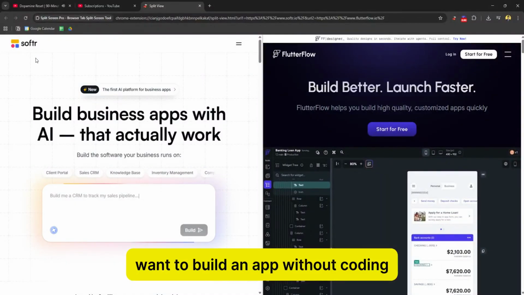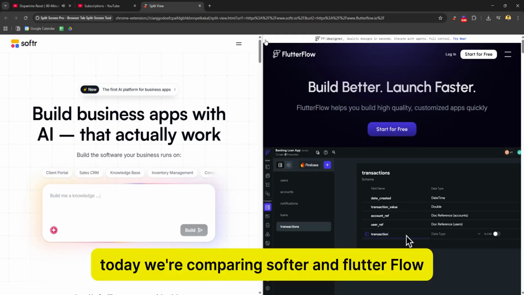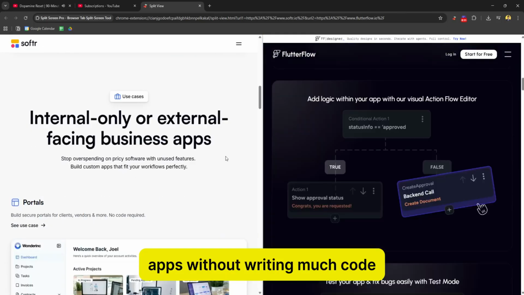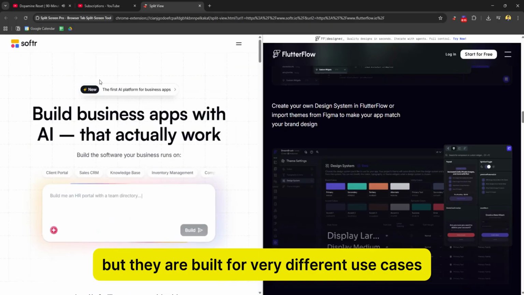Want to build an app without coding? Watch this before you choose. Today we are comparing Softr and FlutterFlow. Both tools help you build apps without writing much code, but they are built for very different use cases.